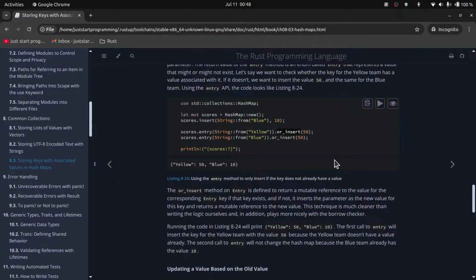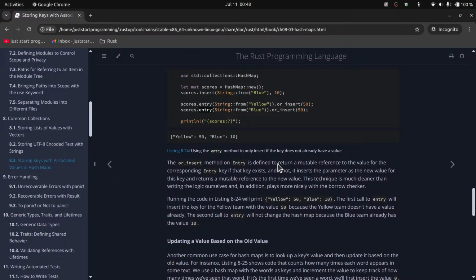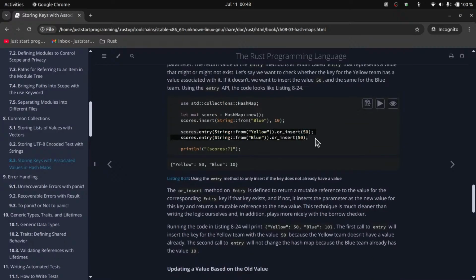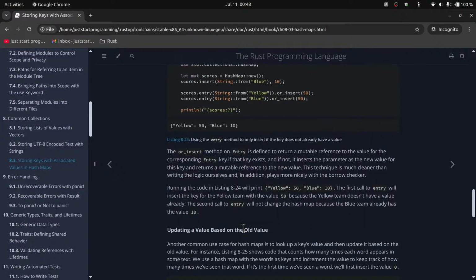Yellow 50, blue 10. Yellow didn't exist, so insert 50. Blue exists, so we will not be inserting 50; I will use 10. So it has built-in checking and error handling all in one, and it also plays nicely with the borrow checker.